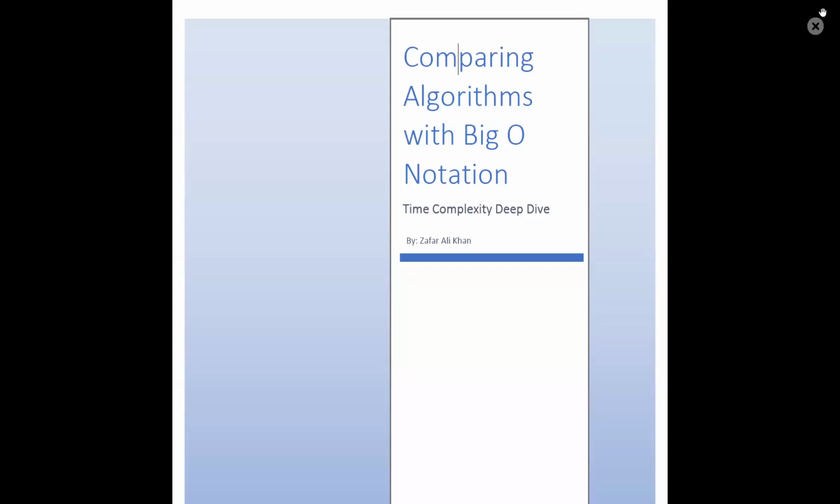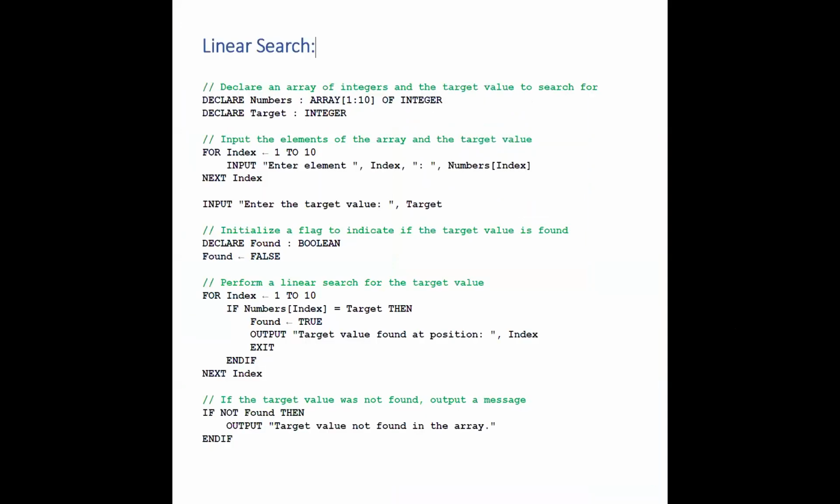Hello, future computer scientists. Welcome back to our channel where we dive into the fascinating world of algorithms and programming. In today's episode, we'll explore the time complexity of different algorithms like linear search, binary search, bubble sort, and insertion sort in detail. We'll also dive deeper into big O notation and space complexity. So let's get started. Part 1.